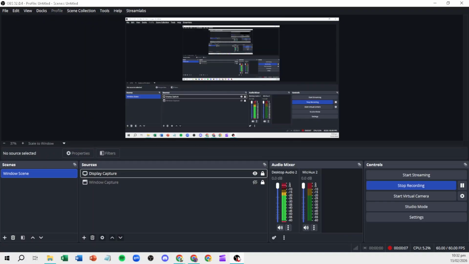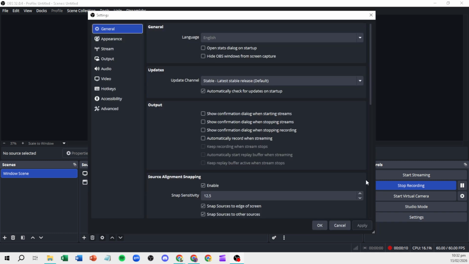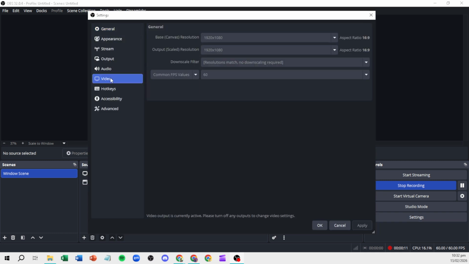Once it's open, head to Settings, then select the Video tab. Here's where you set your frame rate, which directly impacts how smooth your clips look. Under common FPS values, 60 is the go-to choice for most people because it's widely supported and looks great for fast-paced gameplay and general content.